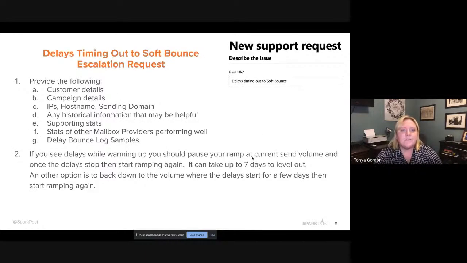So next we'll go into delays timing out to soft bounce. So delays are actually pretty normal. 421 errors, oftentimes they'll happen for various reasons. However, if the delays continue and they time out to soft bounce and will not deliver in the retry period, that's when you need to reach out, fill out the support request for delays timing out to soft bounce, and then provide, again, the customer details, campaign details, the IPs, any historical information that may be helpful, supporting stats at other mailbox providers performing well, and then delay bounce log samples.